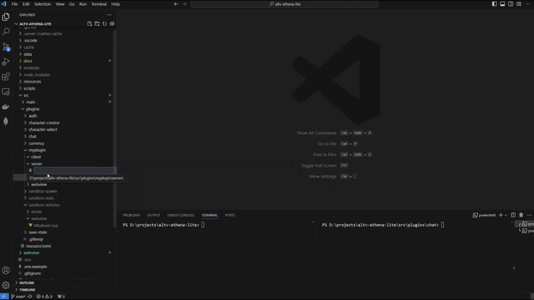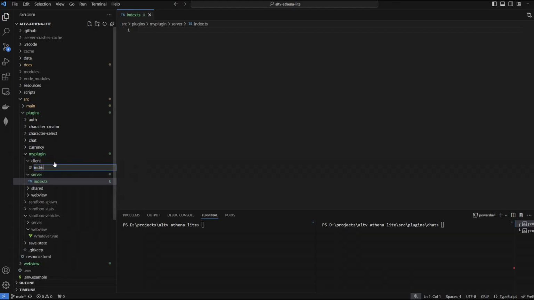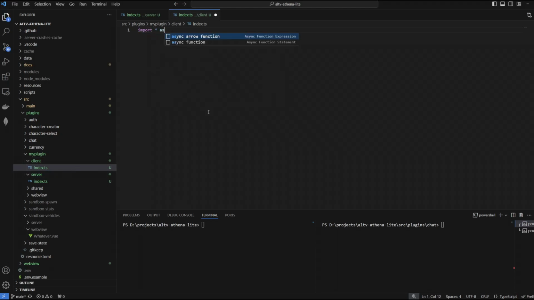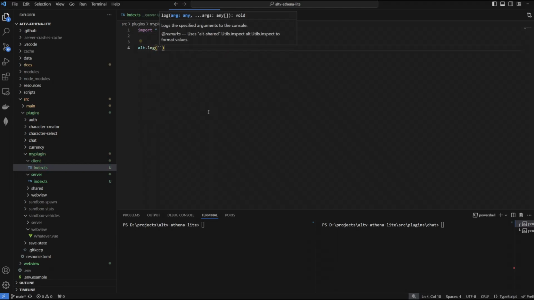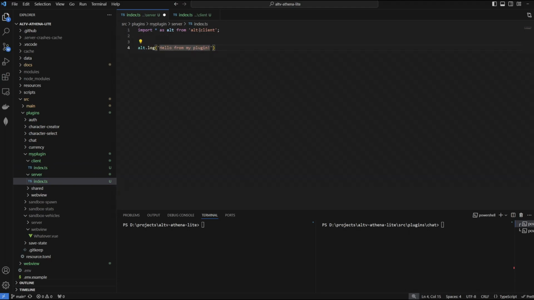Anyway, so we're going to create a file in Server. It's going to be called index.ts. This is required. You must name it index.ts. This is the entry point for your server-side plugin, and then on the client, we're going to do index.ts as well. And now I'm going to import all as alt from alt client. And then I can log something to the console. Hello from my plugin, right? And I'm going to do the same thing on server side, except we're going to change this alt import up here to server. And then that'll also log to the console.